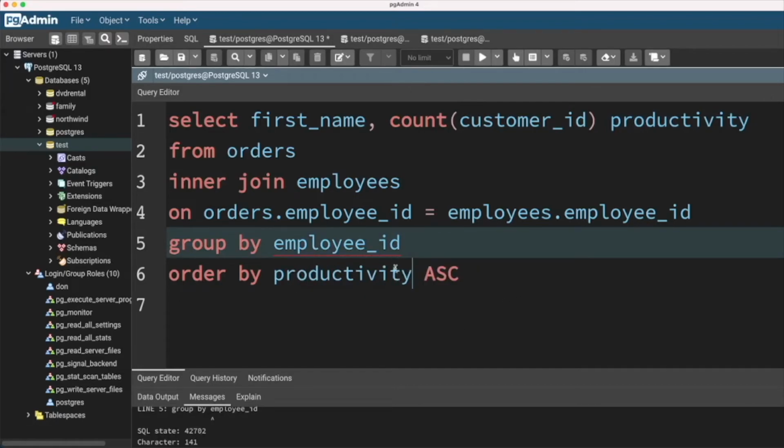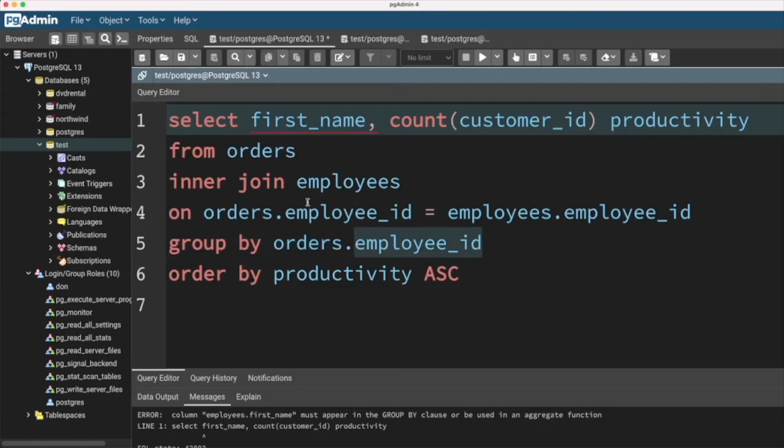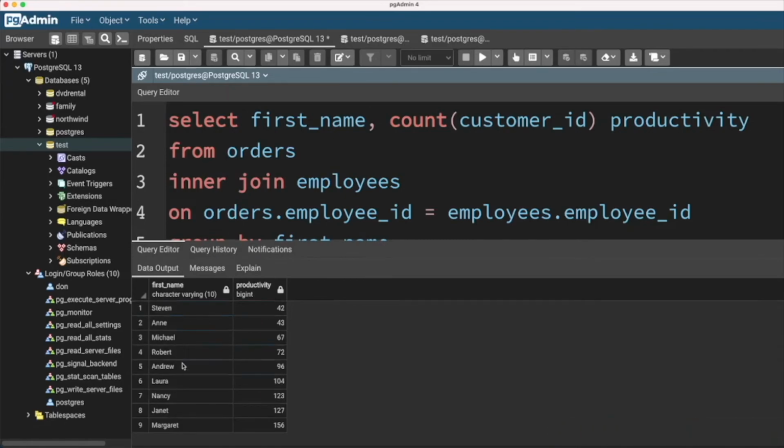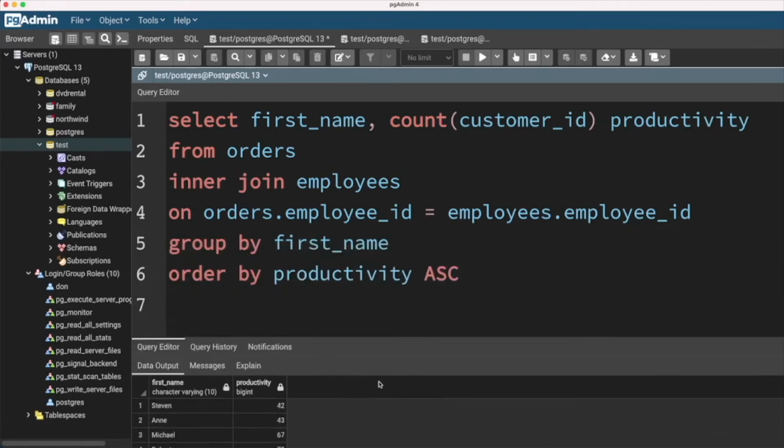Now it's giving me an error. We are not using ID anymore. We are now using what? First name. We're going to put first name in this place. Before we used ID, now we are using first name. So you can see in this place now, we have all this information returned. Instead of ID now, we have names. And this is ascending order.